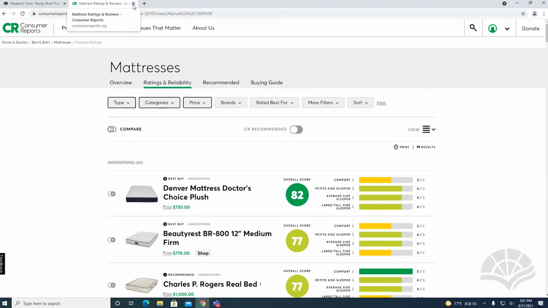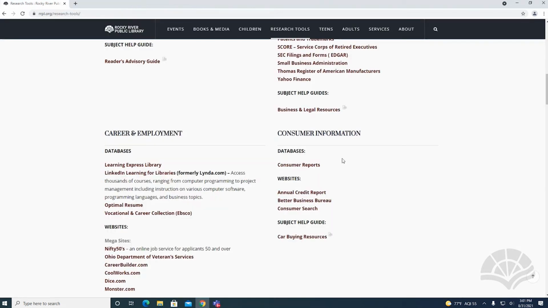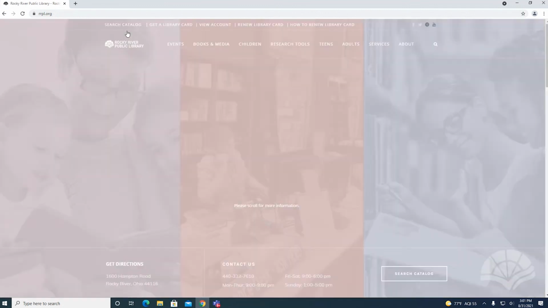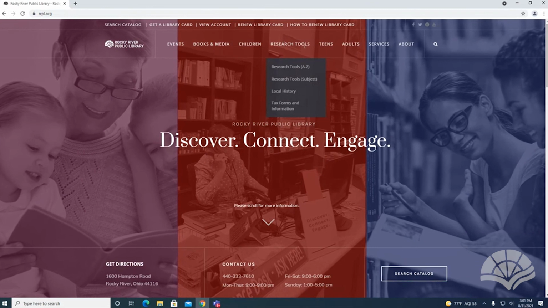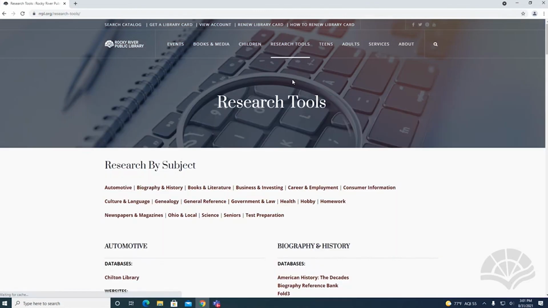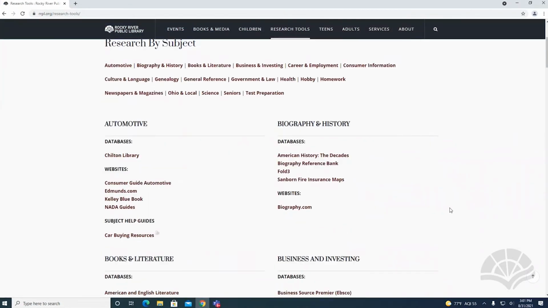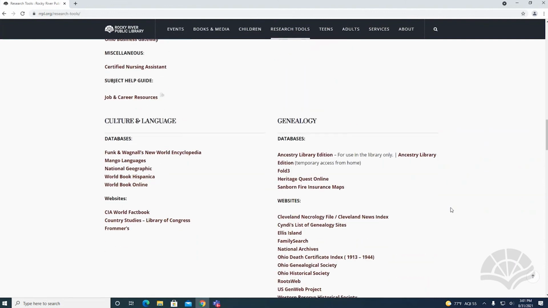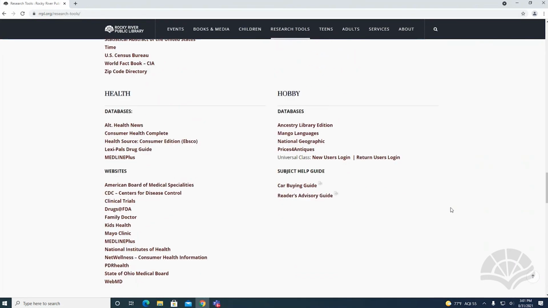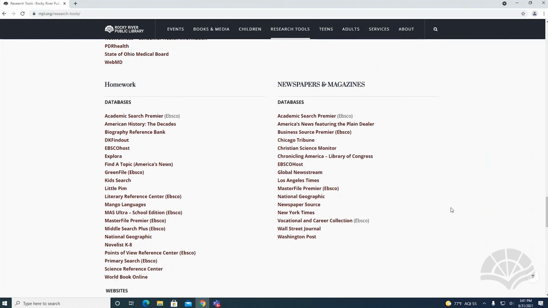Okay, we're going to go back again. I am going to take you back to the library's website, just so you see how we do this. Research tools. Again, by subject. And the last one I want to call your attention to is under magazines and newspapers. And here we have a separate database for the National Geographic.